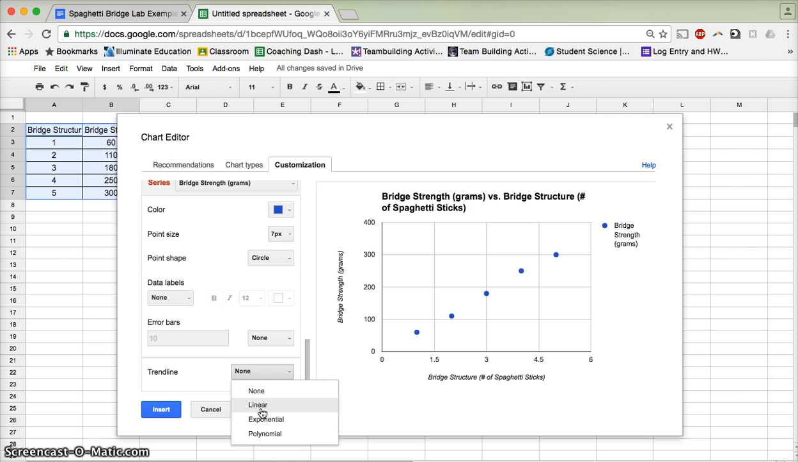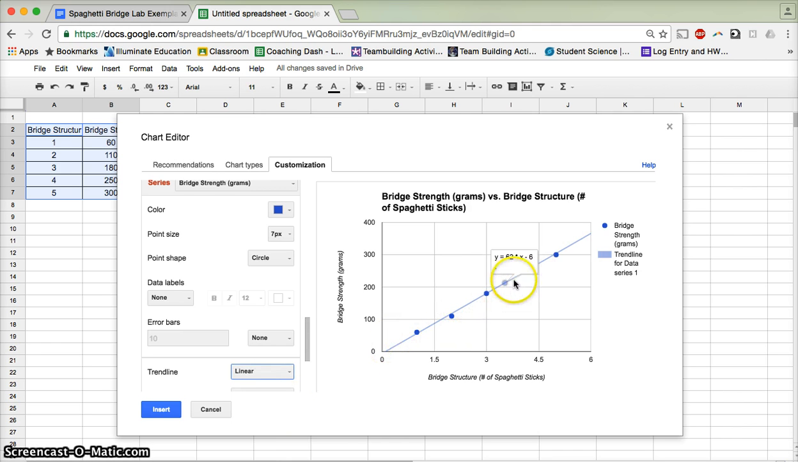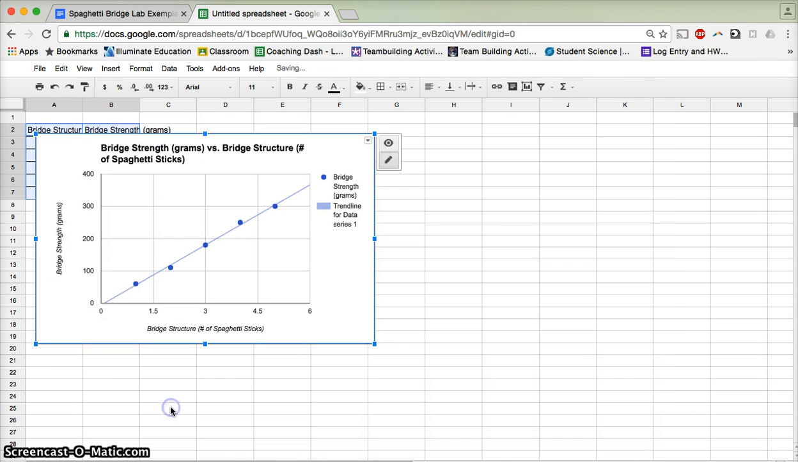And the reason that we're going to choose linear is because if you look at the dots, it shows that the dots are going up in a pretty straight line, which means we're going to click on linear, and you can see the best fit line, this trend line here, looks pretty straight. And that's exactly what we want. Then we can click Insert. Once you have that, you should be able to copy and paste this right onto your lab report.